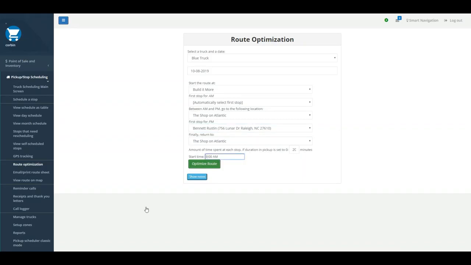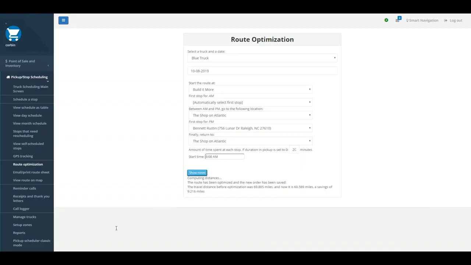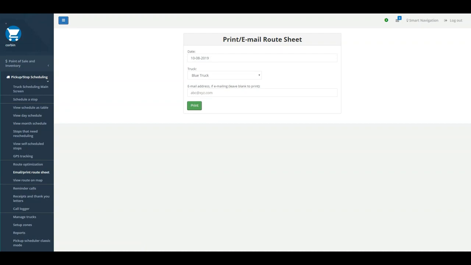At this point, clicking on Optimize Route, the information is sent to MapQuest, where it does the hard thinking for you and computes an efficient drive route. When completed, a message similar to this is displayed. The route has been optimized and the new order has been saved. A route sheet may now be printed or emailed for the driver.